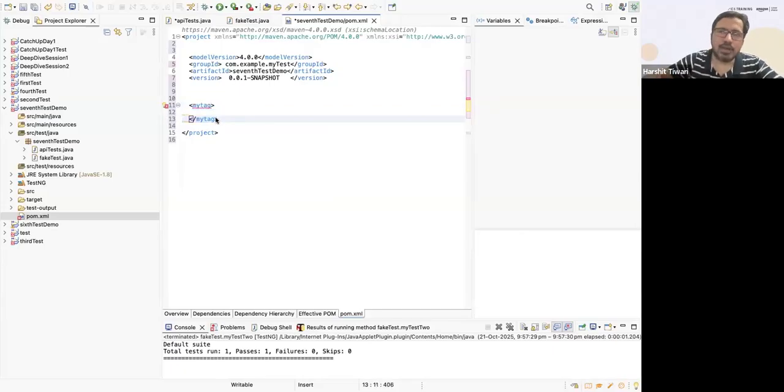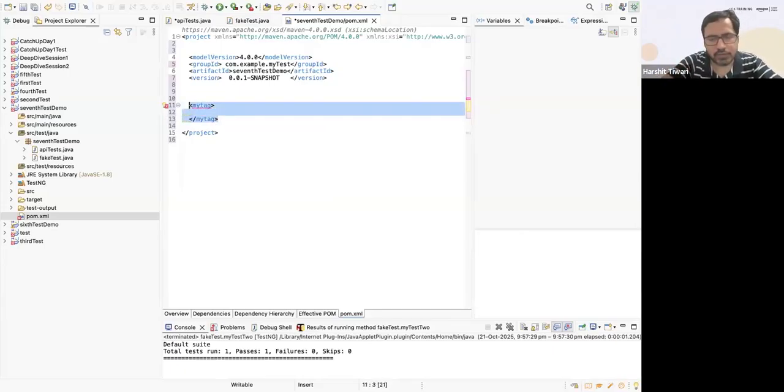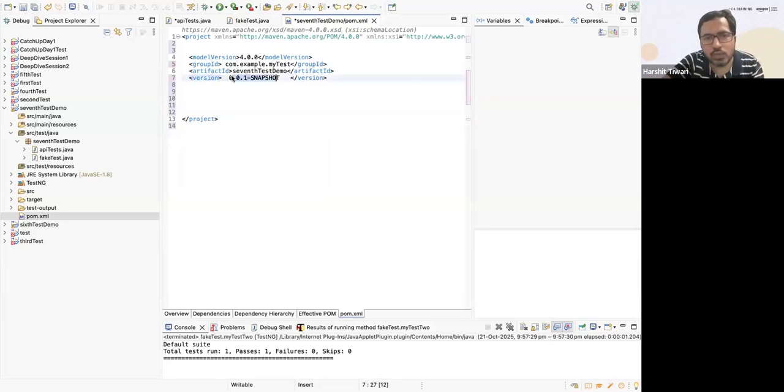Somewhat similar to HTML. If you've done HTML, you have HTML tags, so if anyone knows HTML, it's very similar to that. So that is what XML is. It's just for data. It's just the data that version is this value, artifact ID is this value, group ID is this value, model version is this value. It's just the data, nothing more.